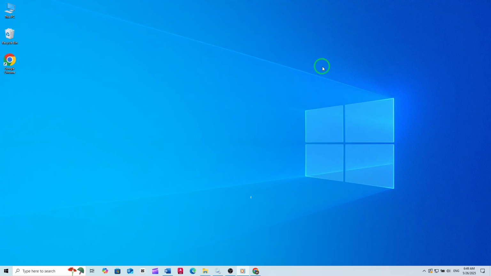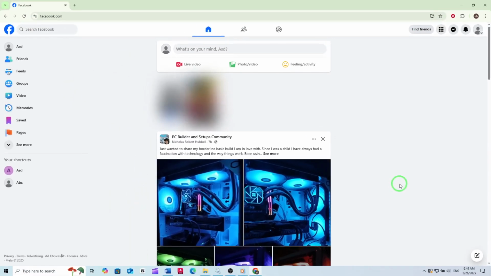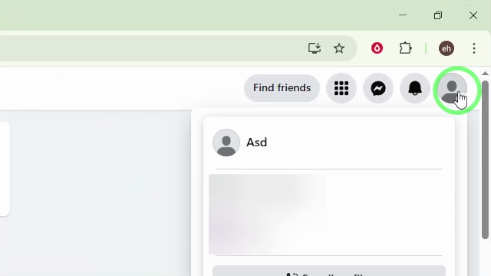Let's get started. First, open your preferred web browser and head over to facebook.com. Sign in with your account details if you haven't already. Once you're logged in, look to the top right corner of your Facebook homepage. You'll see your profile photo. Go ahead and click on it.